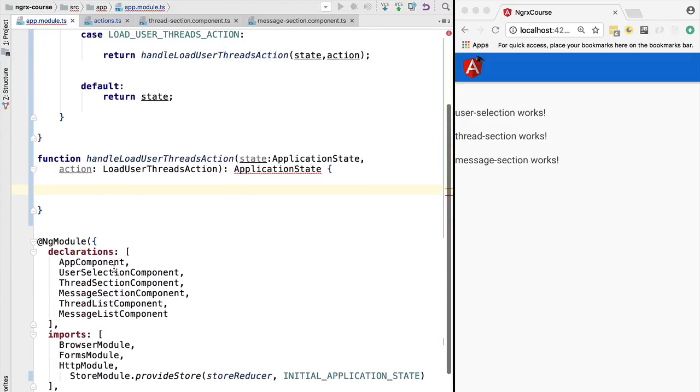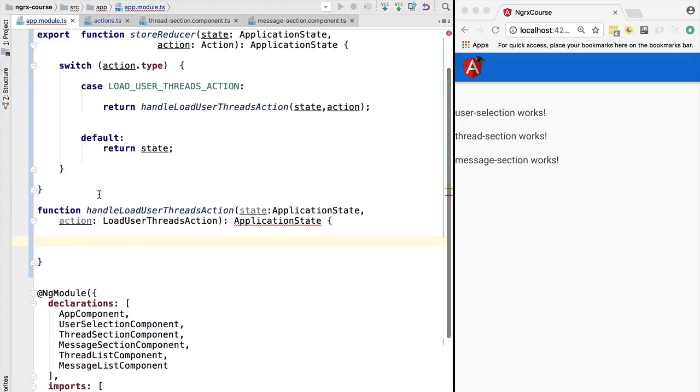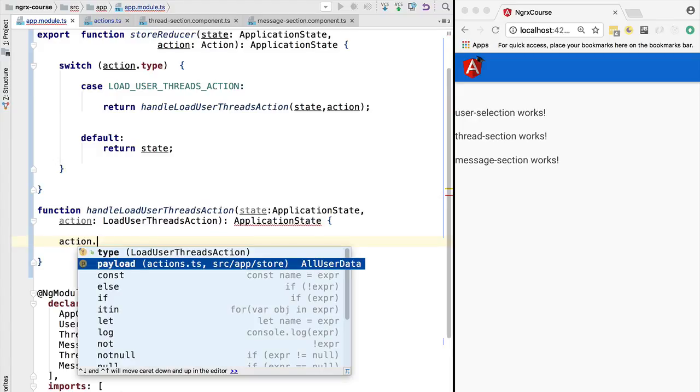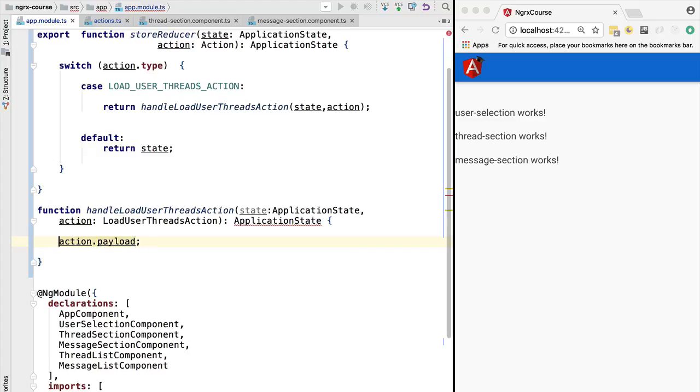So now let's use TypeScript to help us implement this method. So we can see here that if we call action.payload, we get an instance of all user data. So let's assign it here to a local variable. User data is of type.